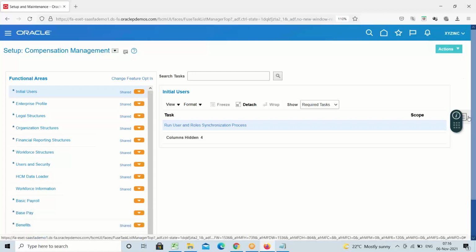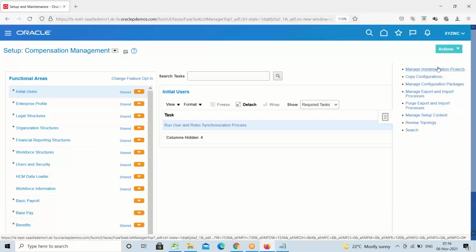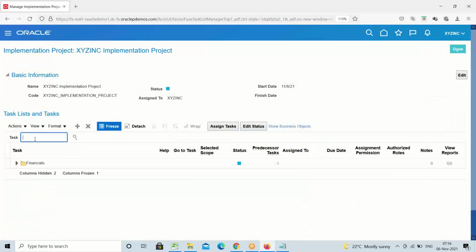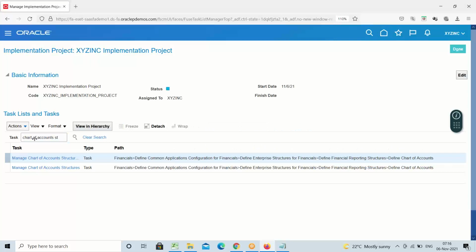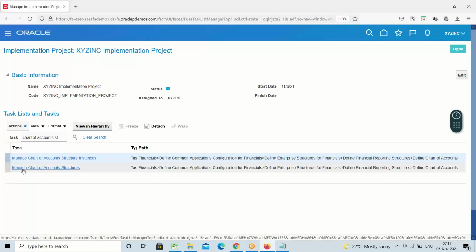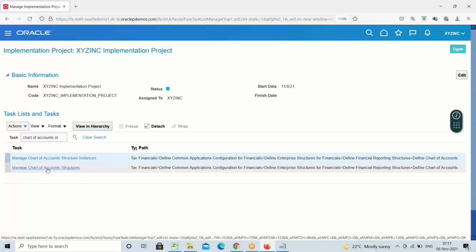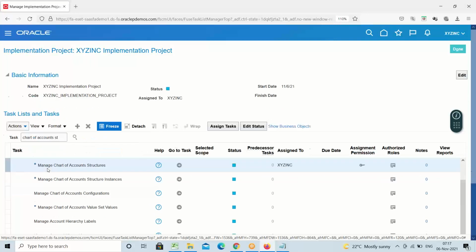You can go to our implementation project, manage implementation projects. Here is our implementation project. Go to our project, search for the task called chart of accounts structures or structure instances. You can use any task. Both will take us to the same page. You can use the task called manage chart of account structures or manage chart of account structure instances. Both will navigate us to the same page. I'm selecting this, or you can select the first one.